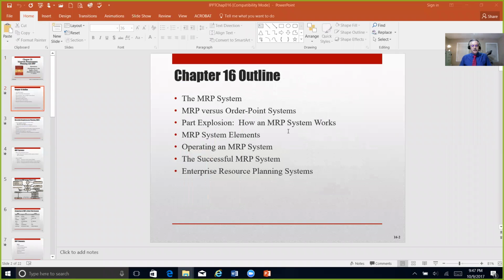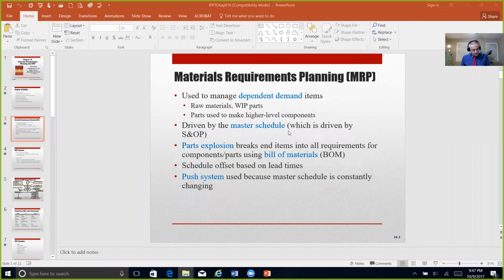What we want to discuss today will be the MRP versus the order point system, all the way down to the ERP or Enterprise Resource Planning system. As you think about this particular chapter, really the complexity that organizations have to deal with when it comes to their inventory control could be massive.